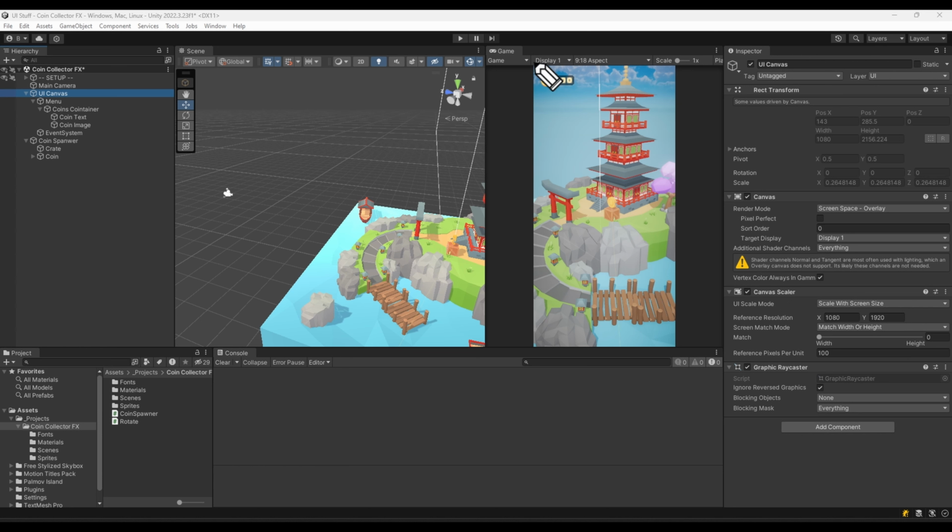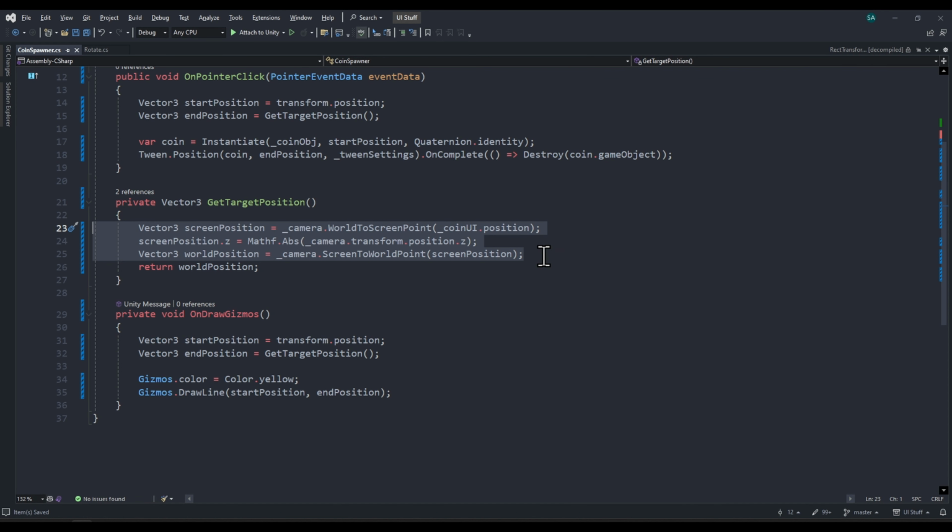So what I'm going to do is create a plane at this UI's position, and I'm going to project a raycast from my camera to that UI position onto this plane and return the point of intersection. I'm going to comment out these three lines.